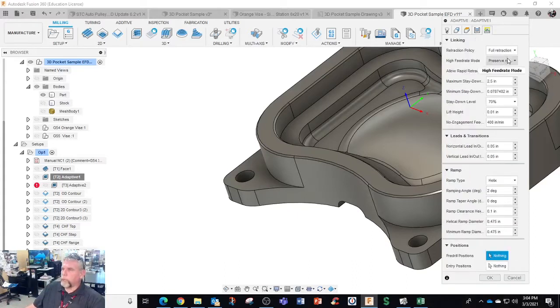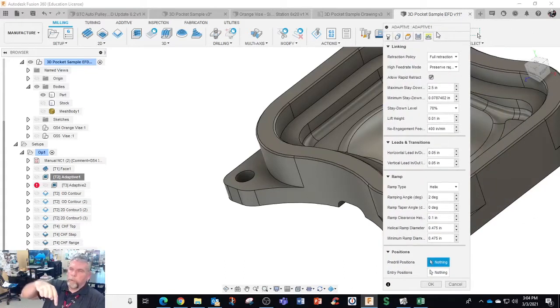And the last tab is linking. We got full retraction, and another setting I like in here is the non-engagement feed rate. As it cuts, if you're not going back and forth, we're cutting in one direction, the climb milling direction. So it's repositioning, and it's doing it with a G1. It's not doing it rapidly, but we can kind of simulate rapid positioning by just turning this on. So I have my default set up at 400 inches a minute, which is really the feed rate our slowest machine can go. And you can go faster than this.